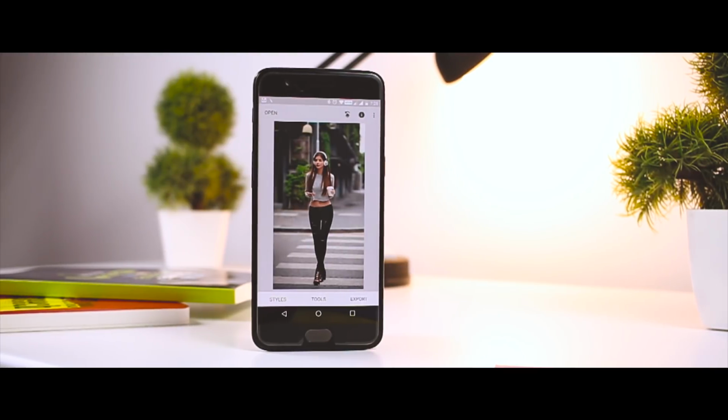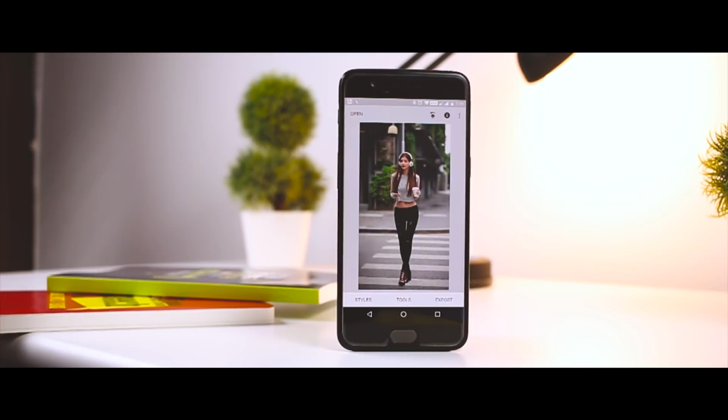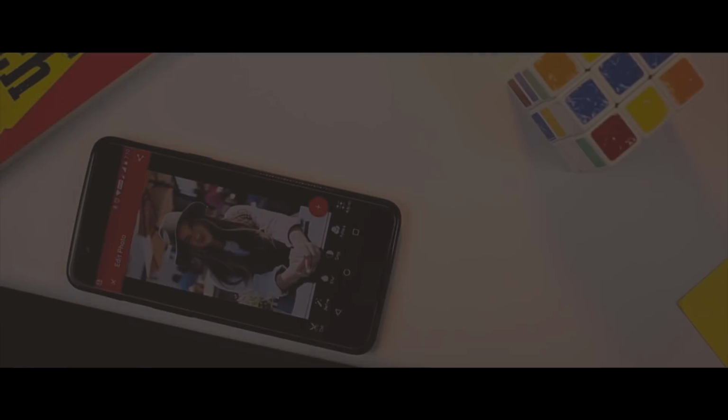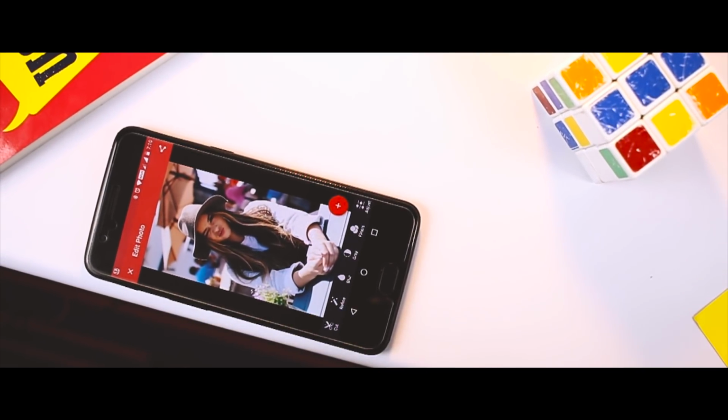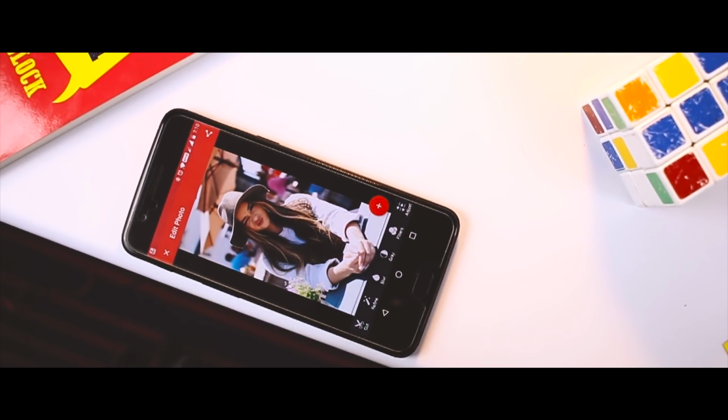Well, these were the best photo editing apps that I have used after assessing their popularity and reception among the global Android community. So which of the above apps do you like the most? Do you know of any other app that I should have added to the list? Share your thoughts in the comments down below.